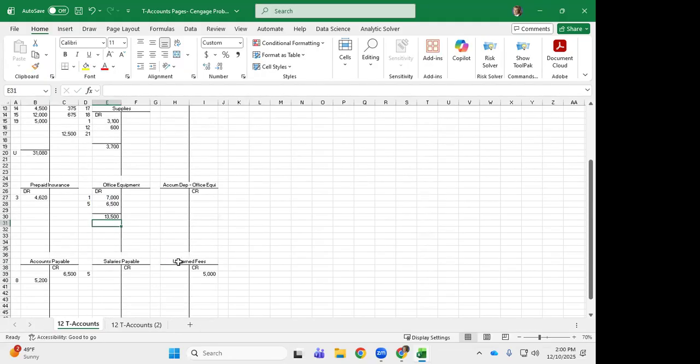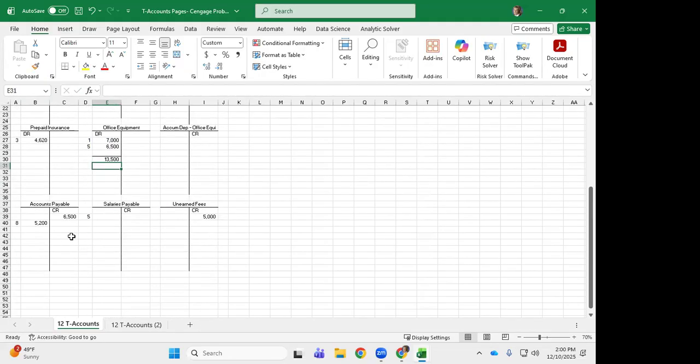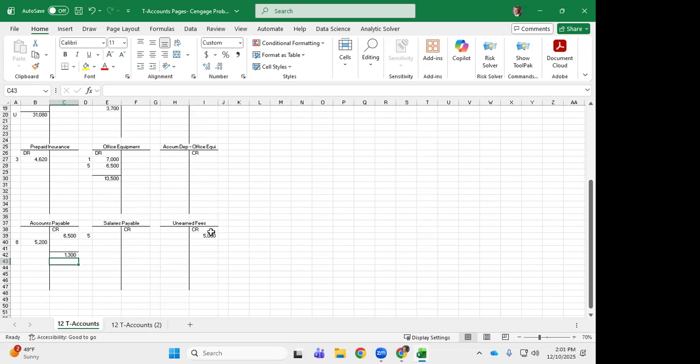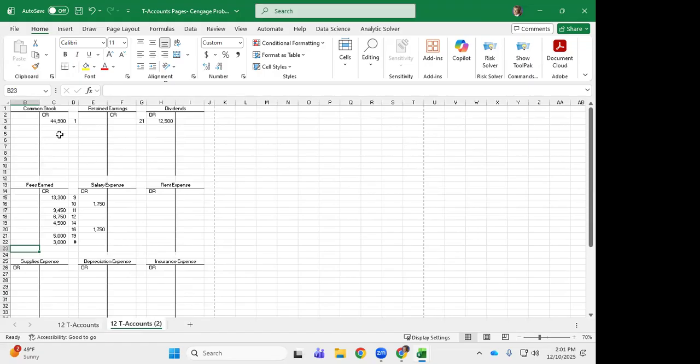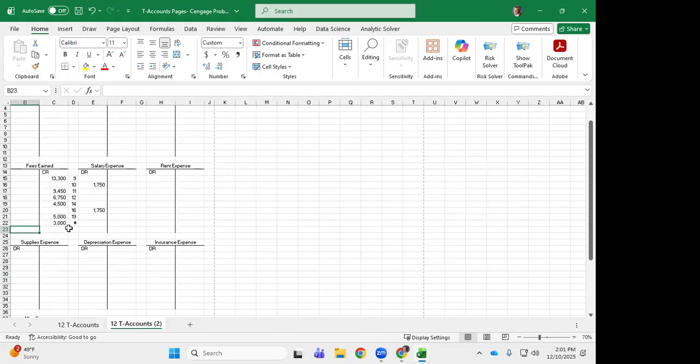Okay, yep. All right, payable. Now we want it on this side because it's got a credit balance. We don't have to do a sum. We can just pick because there was only two. So accounts payable has 1,300. If it has a single amount, you can just go with that. Okay, so common stock is good, retained earnings, fees earned is all going to be on the right.